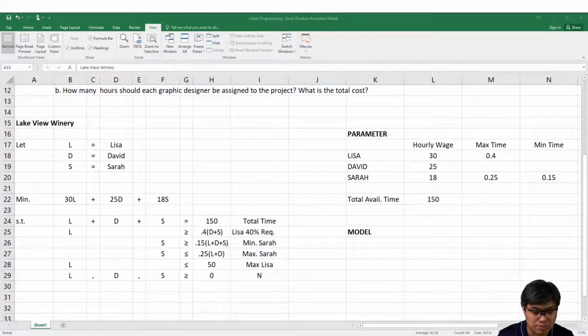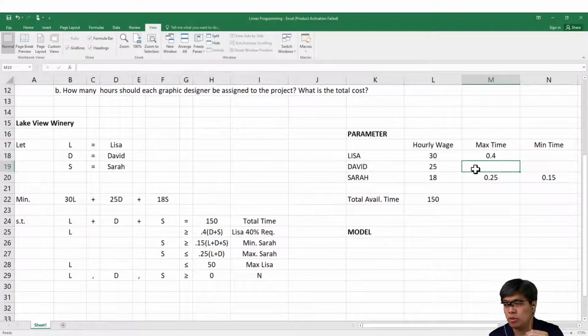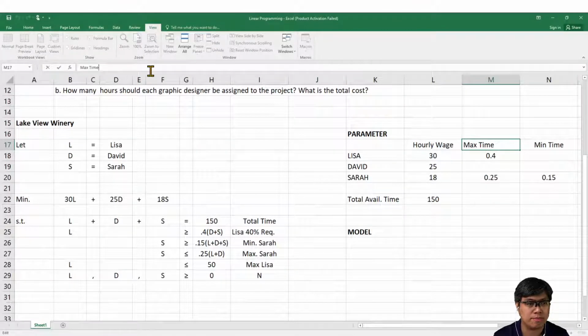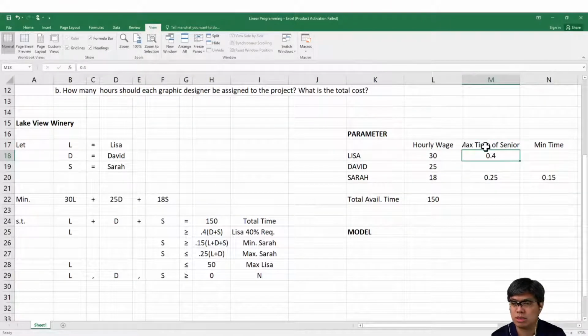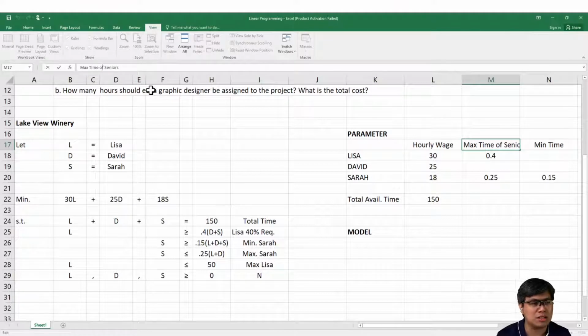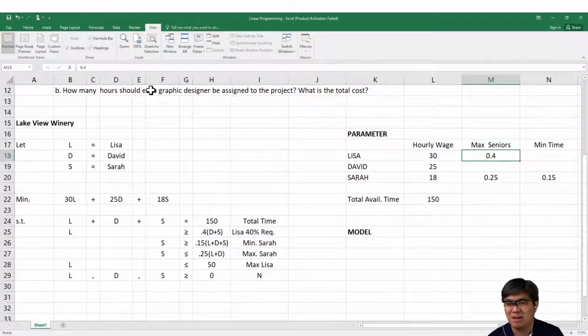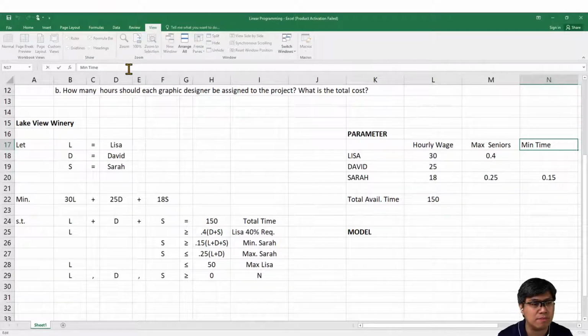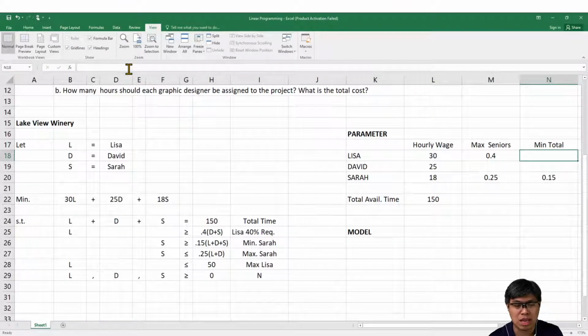So how do we do that? We put max time of seniors, or I'll shorten it, max seniors. Max seniors is 0.4. Then the next one is the minimum time for all. If you notice, minimum time of all has to be specified. Minimum total, that's a better term. So minimum total is 15%.